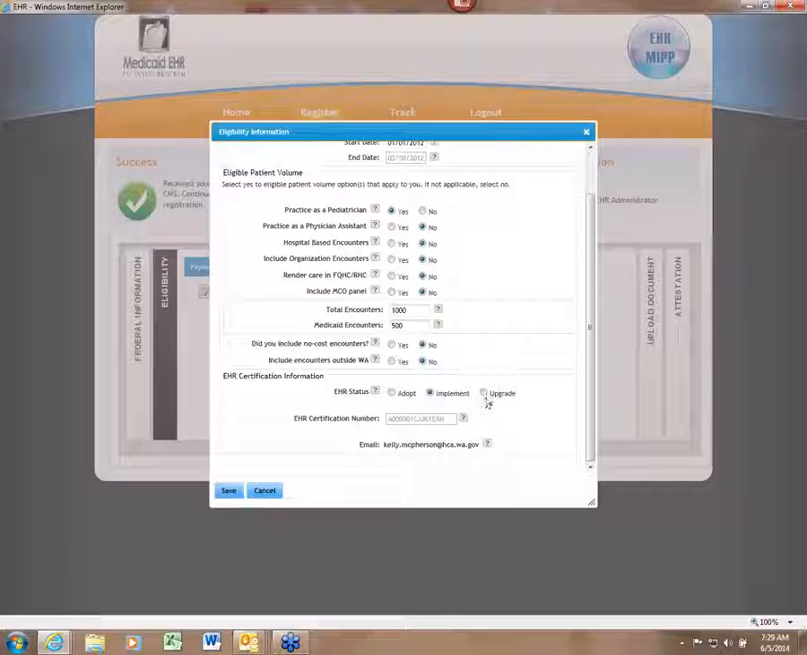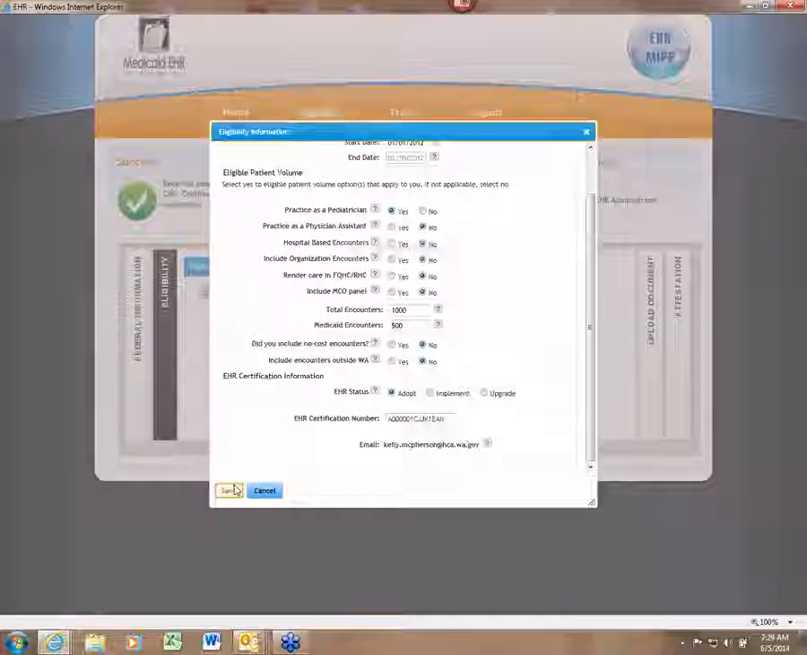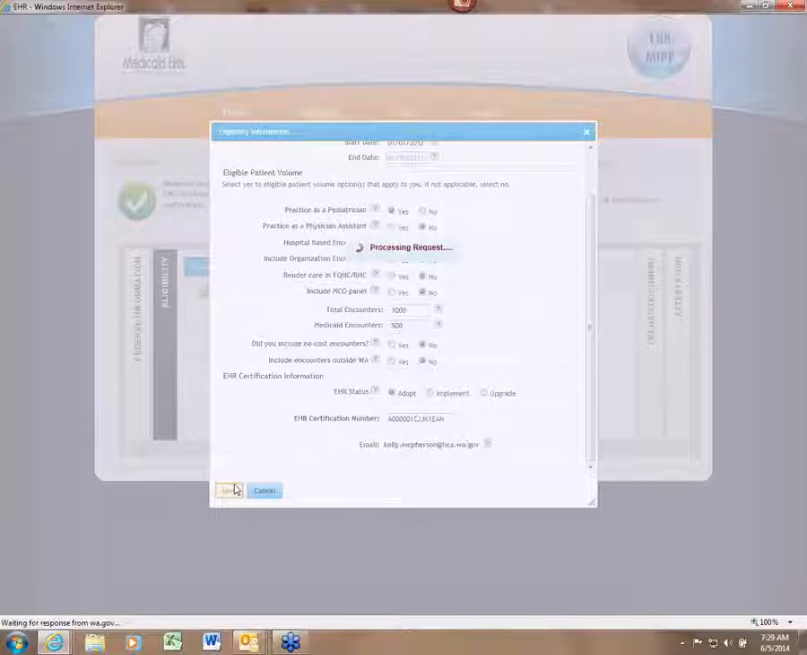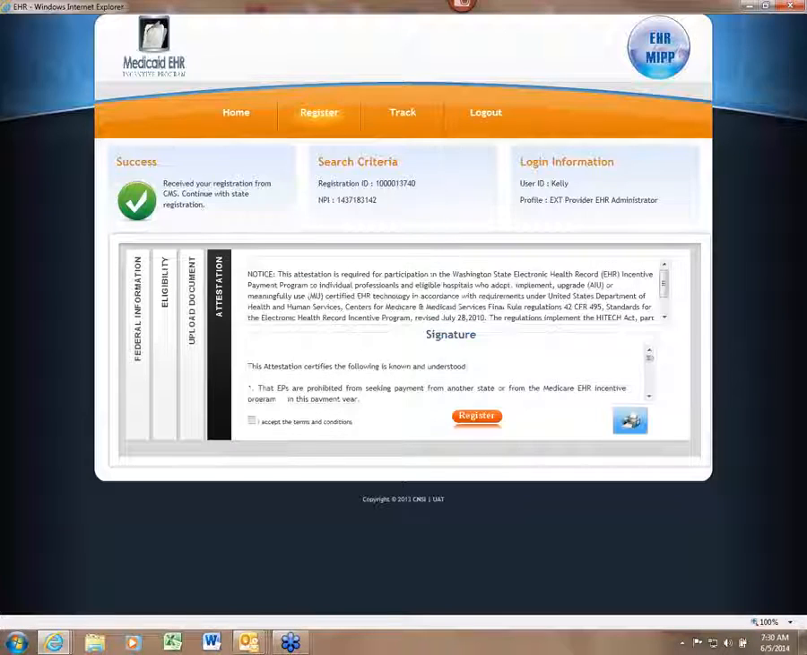Here we're going to choose if we're adopting, implementing, or upgrading. We're going to choose adopt. Verify your certification number. And like our tooltip says here, if you didn't enter it at CMS, now is when you would go ahead and enter that. Save. And if anything's incorrect, we're going to get an error box that's going to pop up. It's going to tell us what it is we need to go back and change. It won't let you submit if it's incorrect.